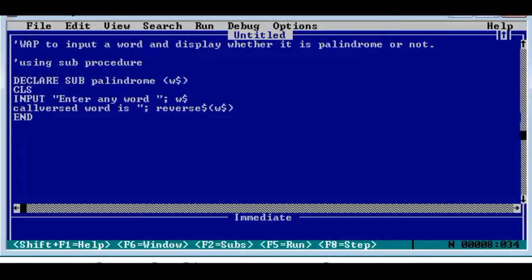Then we write down the sub procedure name, which is palindrome, and pass the argument, and our argument is W$. Okay, so this is basically our main module. Now let's go towards our definition part and display whether it is palindrome or not.